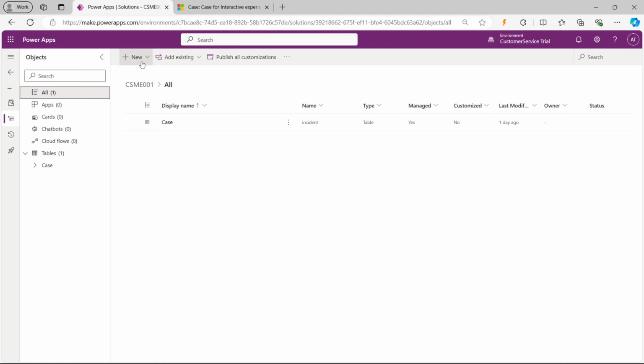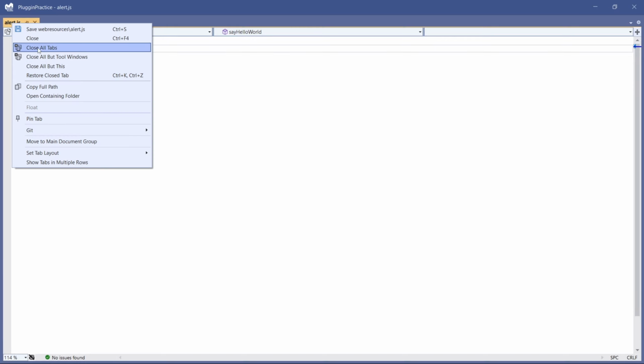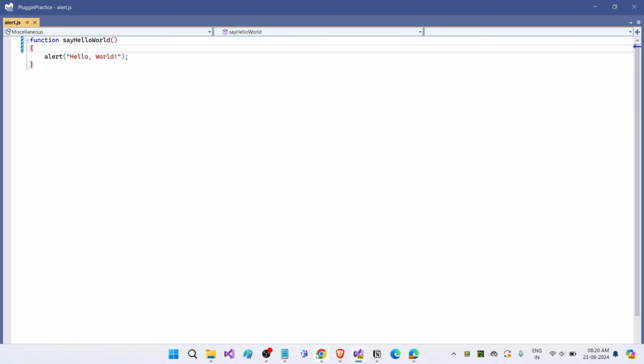So now we will add this function, that is a simple JavaScript function where I have written an alert function, hello world, with the function name sayHelloWorld. Now I just copy the full path of this file so that I can upload this into the CRM.